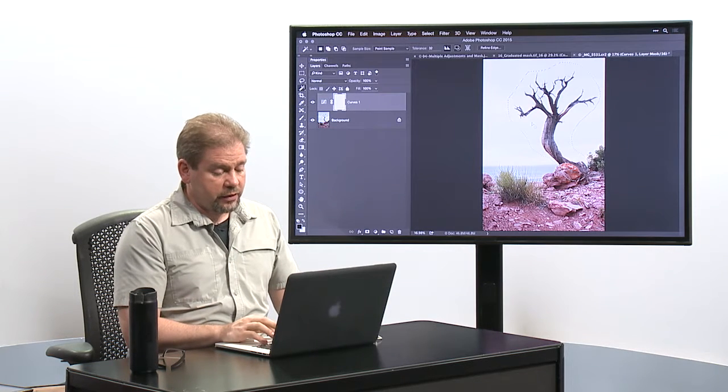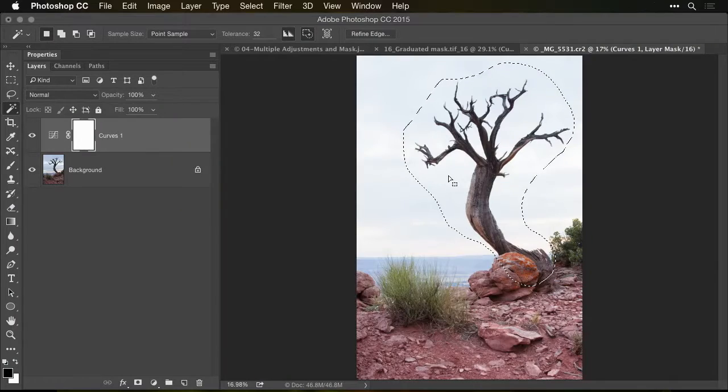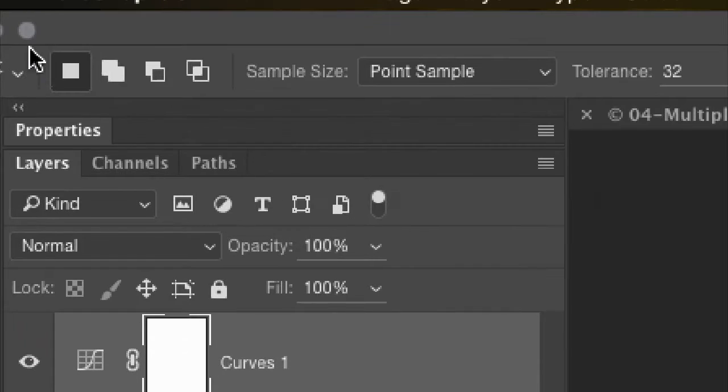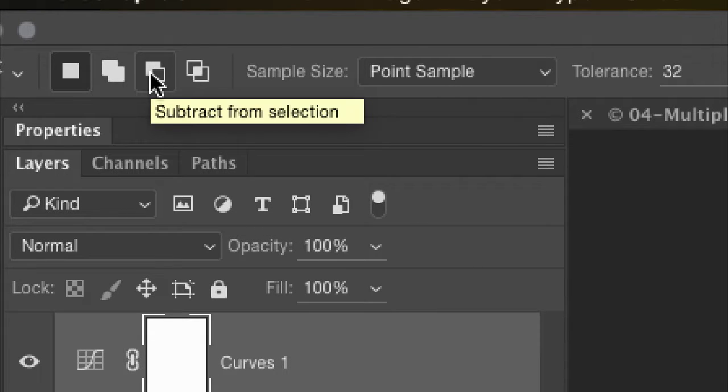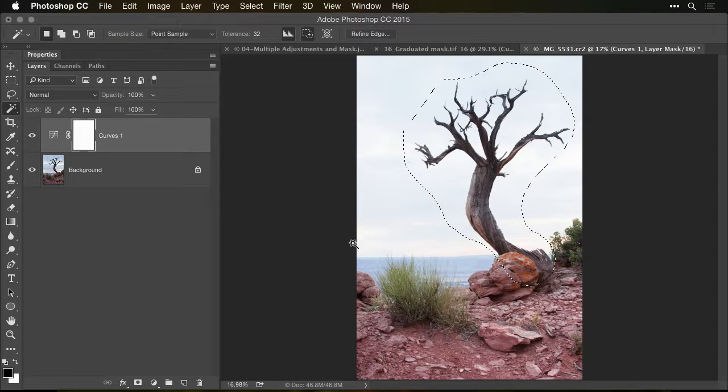And I'm going to go right here onto the sky and hold down the key that takes away. Shift would add to, Option takes away. Or if you don't remember keyboard shortcuts, these icons do it. And if you hover over this icon here, you'd see it would subtract. So you could click that icon. And so I'll just go like that. And it's an okay selection of the tree, right?